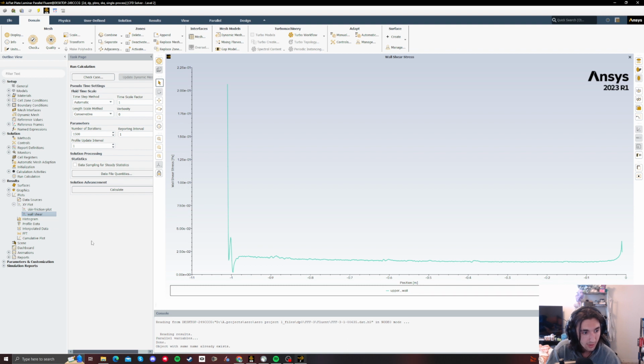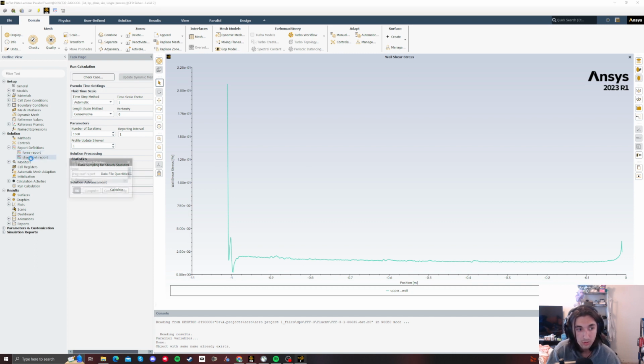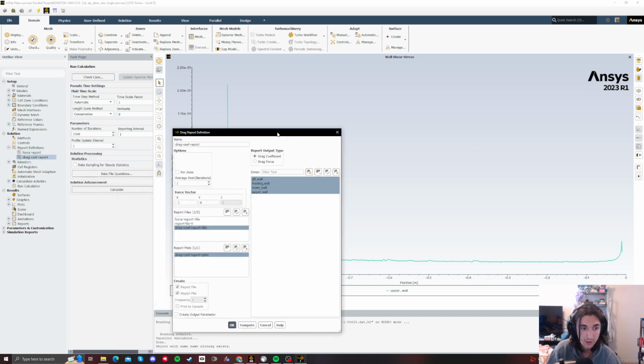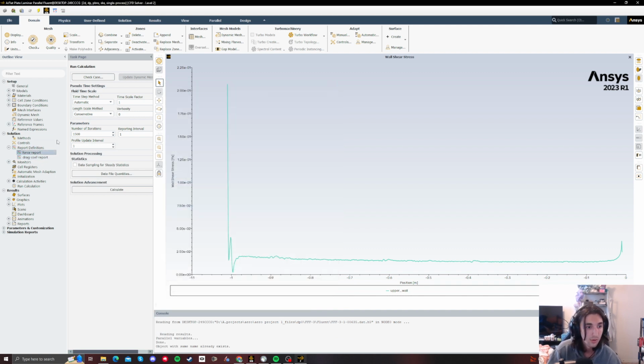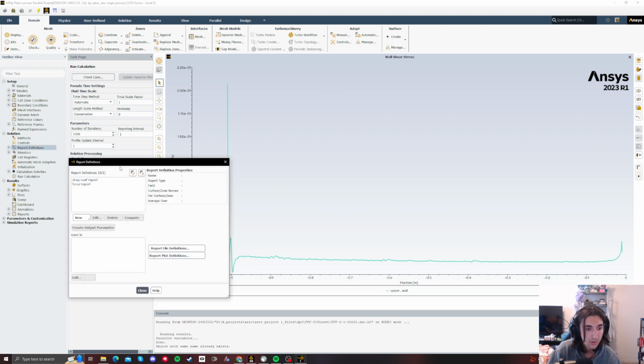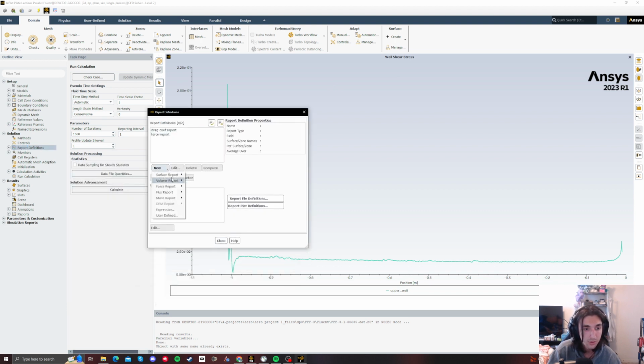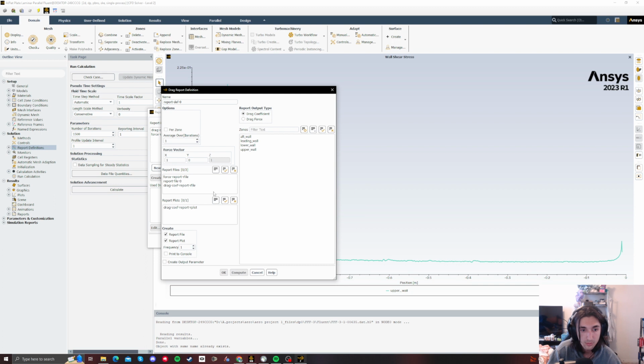Now we need to calculate our CD because a flat plate does not generate any lift at this angle of attack. So you're going to go to report definitions. Where you did your force report before, you're going to open up a new report, click force report, and then there's going to be a little drop down. Actually, I'll just do it real quick. So here, you go to new, force report.